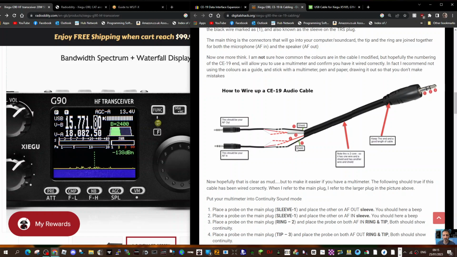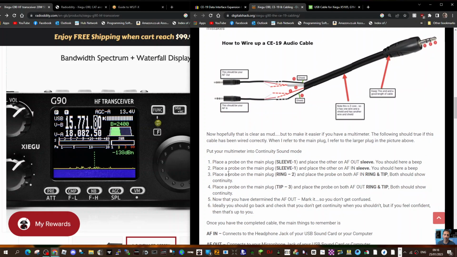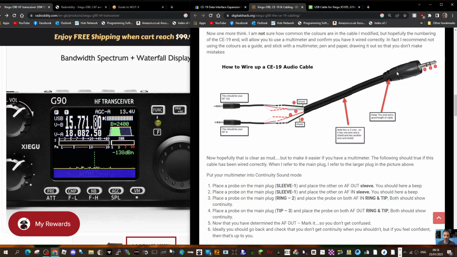Each cable has got three wires. Then we look at number two, which is the ring. Let's just double check, is the ring. And it's described here very carefully: place a probe on the main sleeve one, and place the other on the AF outer sleeve. You should beep here. I'm not going to describe the whole thing, but step by step you're testing. One, you should get continuity here to one, then number two is the ring, and number three is the tip. It looks like the tip only goes to one of the cables as far as I can see. There's only three showing on the AF out cable. On the AF in, it looks like we've got number one on the shield and number two on the ring. You can see that, yeah.